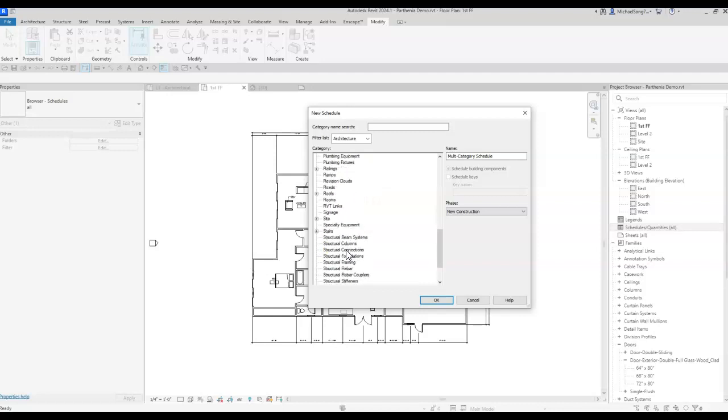Again, I'm not going to get into the construction value of a window schedule. That's going to be handled in a ConDoc class. So we're going to say window schedule, and it's going to ask, what do you want to name it? Window Schedule. I'm going to say yes, and then Phase: New Construction. That's fine. And click OK.